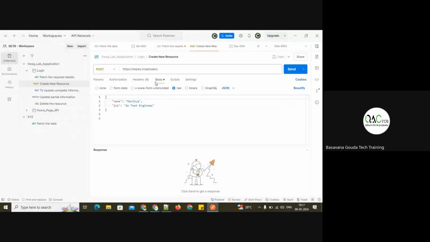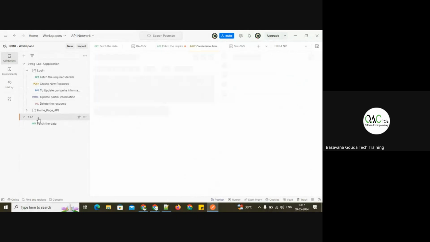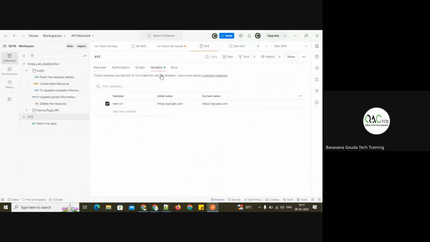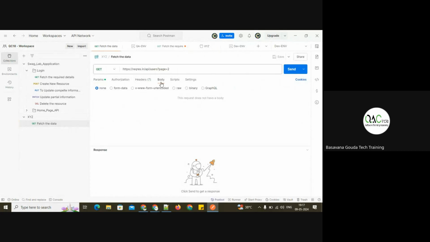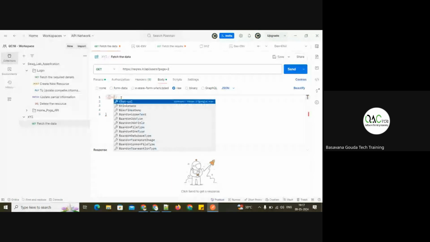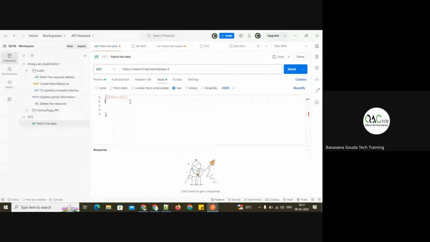For example, here in the XYZ, you created this variable. Now in this request, in the response body, I want to access it. Let us say I want to access test URL. See here, it's coming automatically. You want to access test URL, it is coming by default.